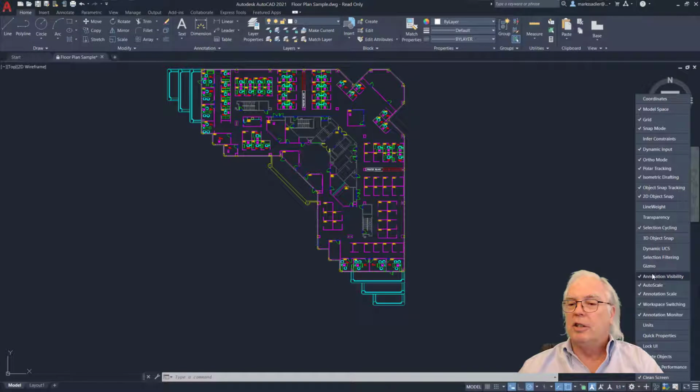Then I'm going to go down to these three options, which are in a box together: annotation visibility, auto scale, and annotation scale. I'm going to uncheck all three of those. We're going to not use annotation. Then we'll keep these checked. We also want to uncheck annotation monitor. That's another switch that has to do with the annotation. And we're going to stay well clear of the annotation system.